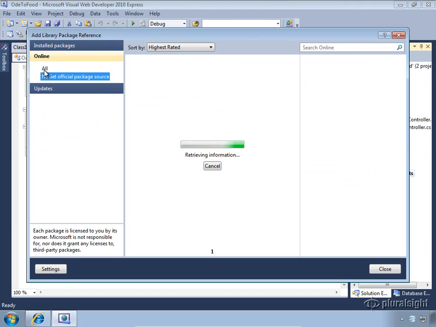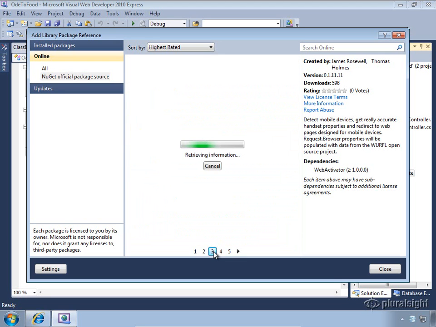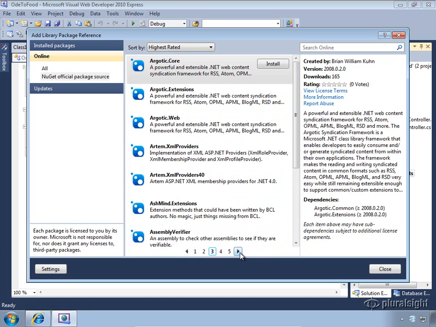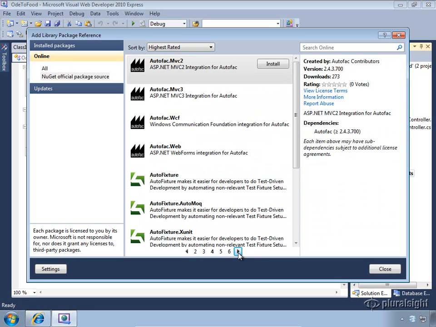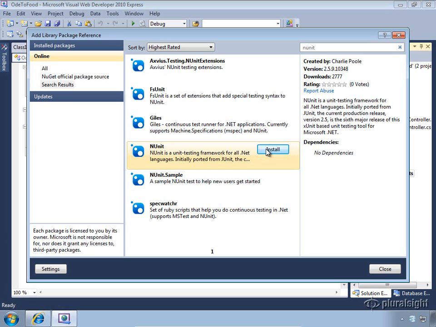It understands how to download software. It understands the dependencies that that software has. It can automatically extract things and reference the proper libraries that I need from my project. You can see there's a large list of tools and libraries that NuGet can see. What I'm going to do is search for a specific one called NUnit, which is a unit testing framework that's been around in the .NET ecosystem for a long time, and just click Install on this.